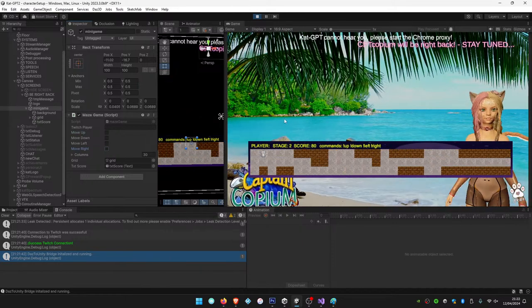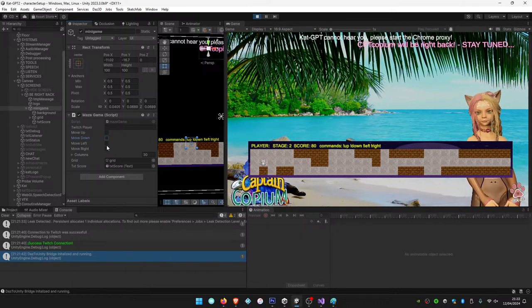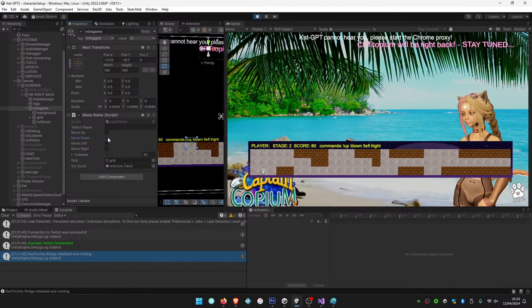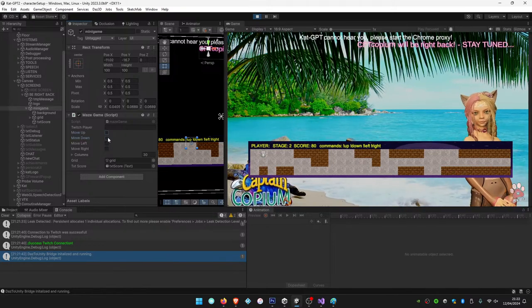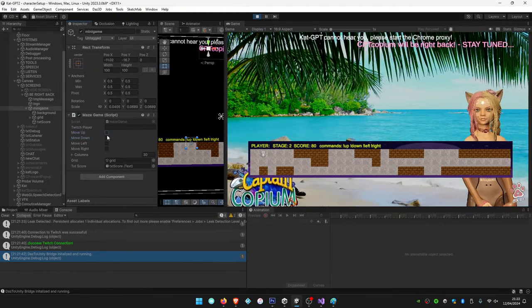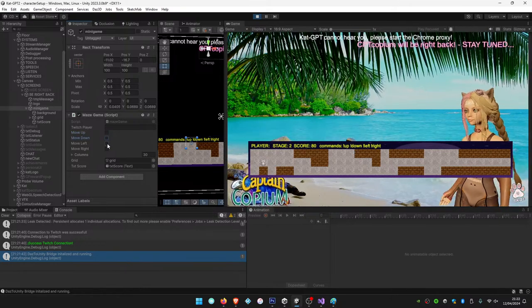Oh, why is it doing that? Why is it moving me? I don't understand why it's moving me one space too far. Also, it's still messing the tiles up. But okay, when I go back, it actually works. That's weird.